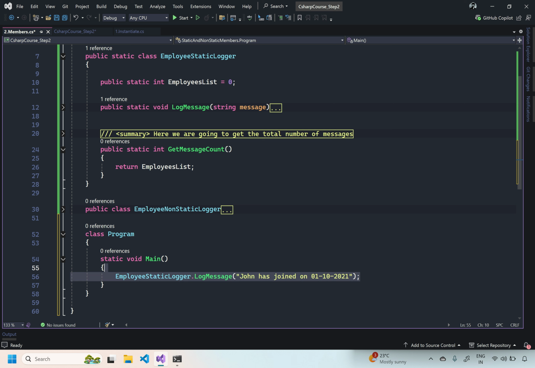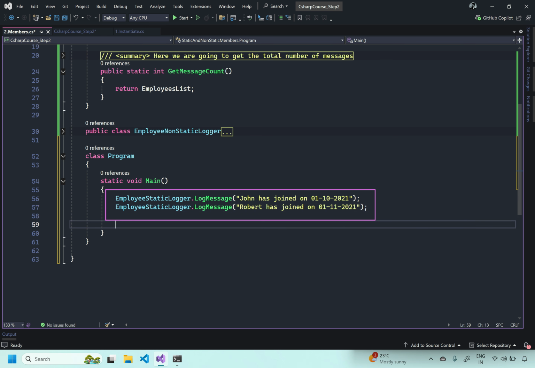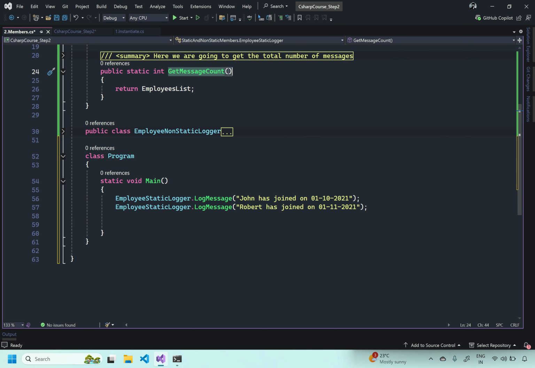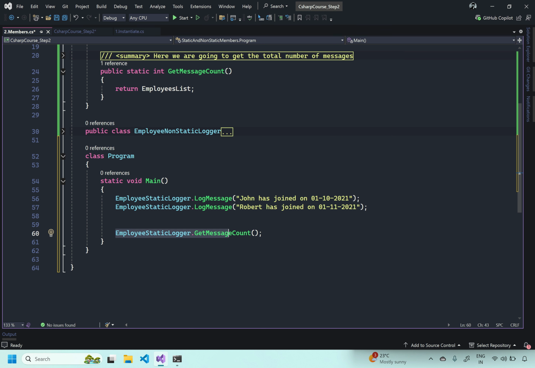In the same way, I'm going to call this method again, now with a different message: Robert has joined in the same year, 2021, but the month is changed, that is November. So this is how I have created two log messages. After that, let me call GetMessageCount. For that, let me take the class dot GetMessageCount. Whenever I call this, it returns a value, right? So to receive this value, let me take an integer and say employeesCount is equal to it. Then let me prepare a Console.WriteLine.